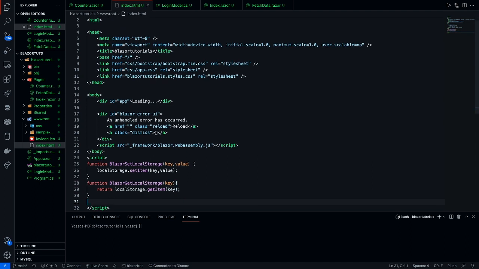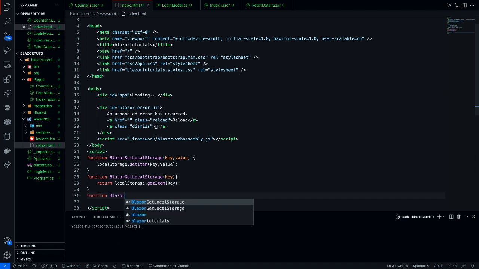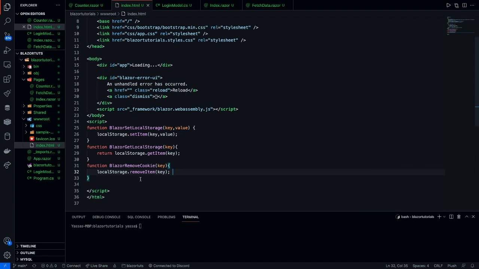All right, and let's actually learn how to remove it as well. So I'm going to make a function, and I'm going to call it BlazorRemoveCookie. It's going to have the key of the cookie. It's going to just go localStorage.removeItem, and the item being the key. Now that these 3 are done, we've created our functions for our WebAssembly to call upon.